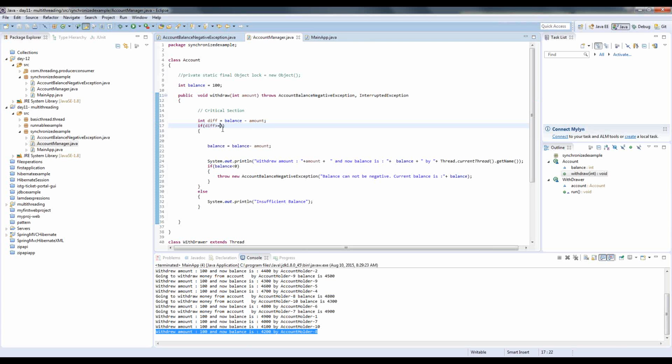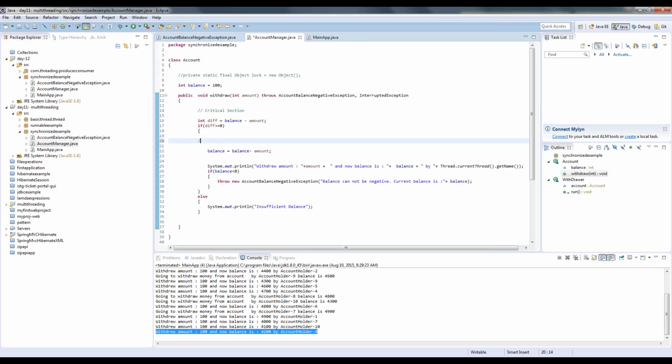Greater than or equal to 0 it should be. So my balance is 100 and amount is 100. So the diff is 0, right? So I'm saying okay, diff is greater than or equal to 0. This is true. So my thread has reached here.